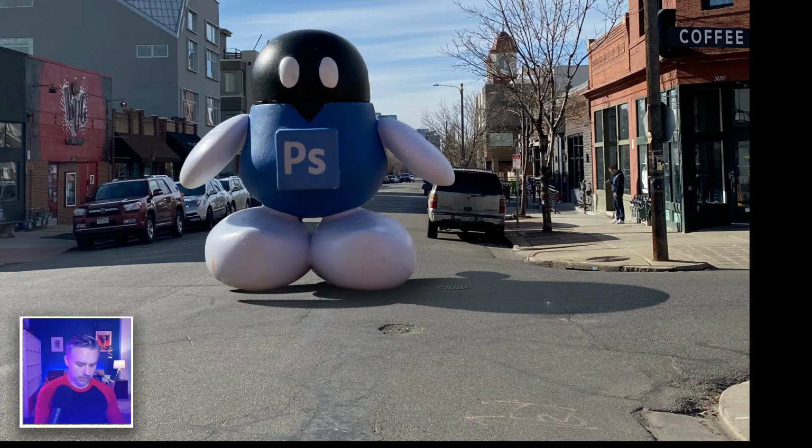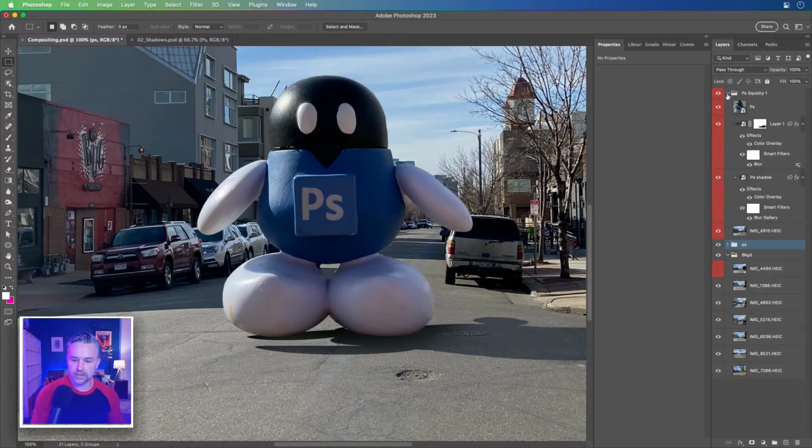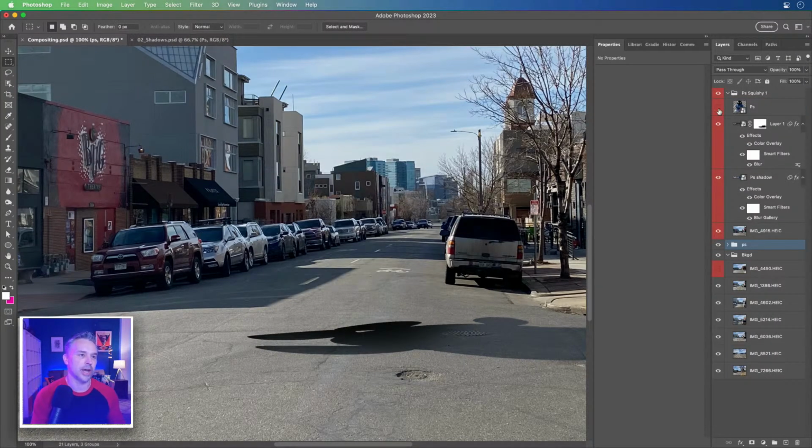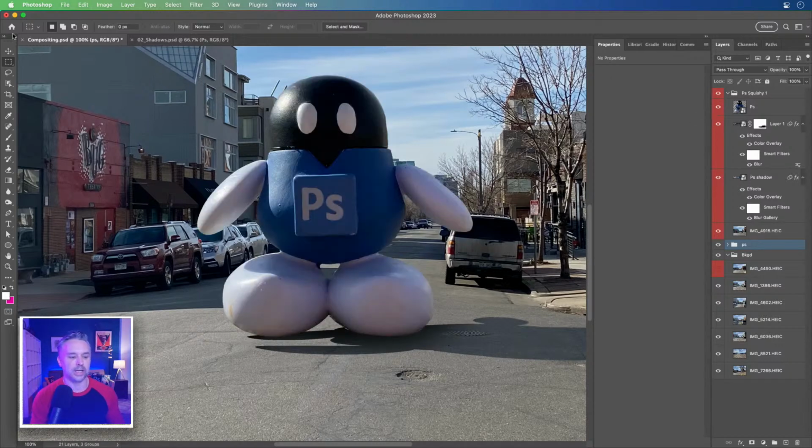So yeah, and just to kind of reiterate, this is the little guy. There's the shadow, right? That's one way of doing things. The shadow is actually a little dark, but we'll work on that as well.